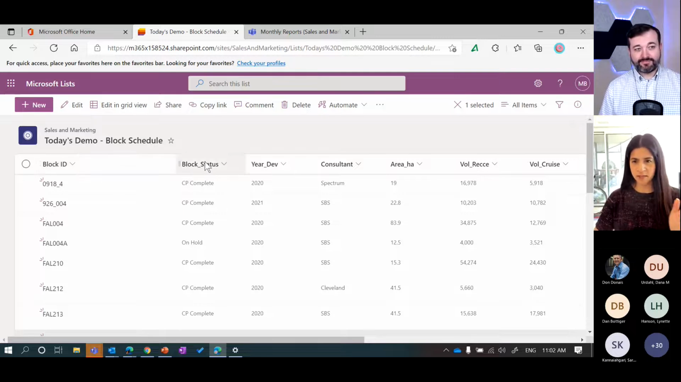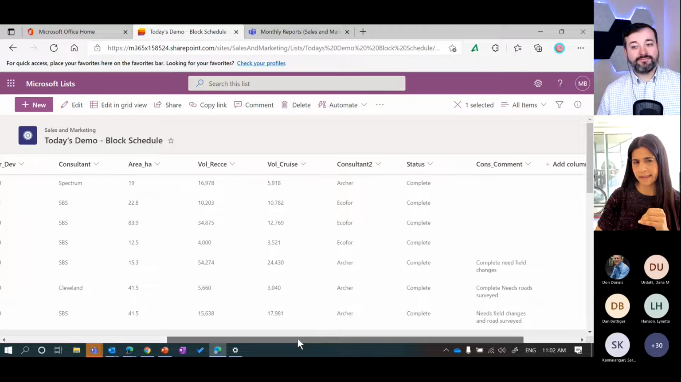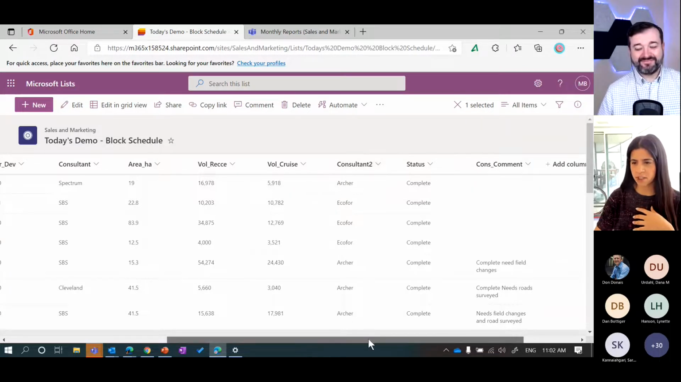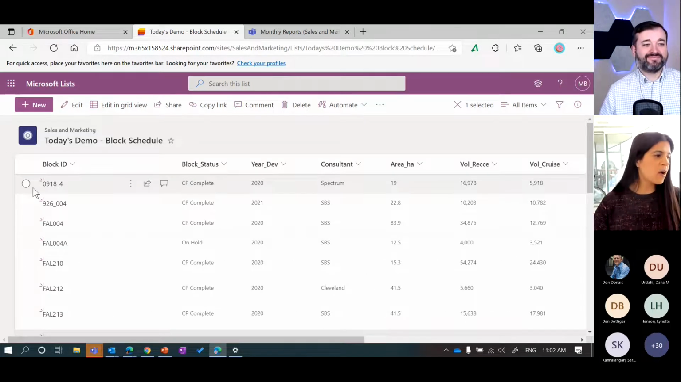And then we're going to go down the rest of these columns here. So they all look pretty good. I don't need to change them. The underscores are driving me a little crazy, but I'm not going to waste my time doing that. Consultant 2, I could probably change that, but for now, this is great. I like this.